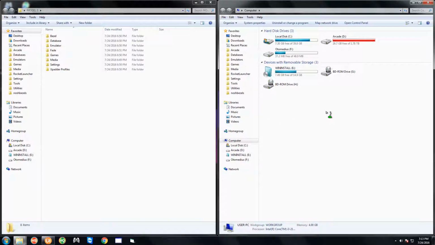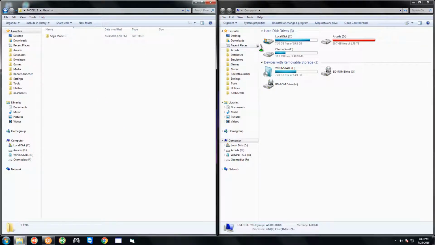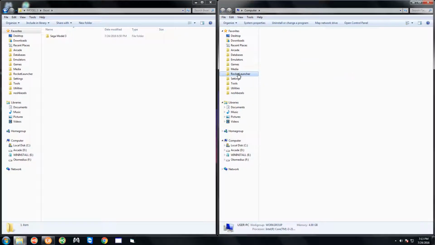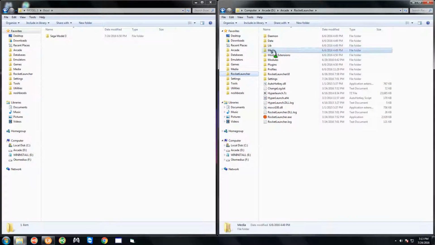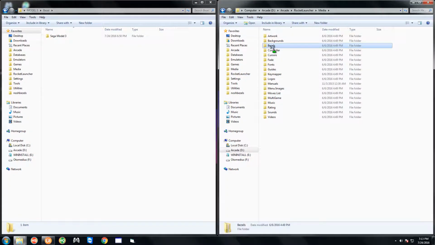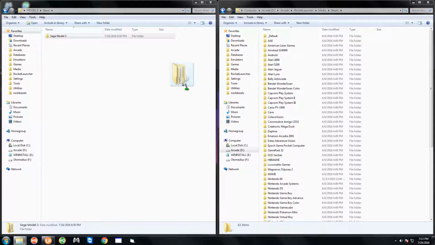Next you want to copy everything that is here to the proper directories over here on the right side. So we're going to start with the bezel directory. Let's open that. And then over here we're going to go to Rocket Launcher, Media, and Bezels. And we're just going to drag this one over here.